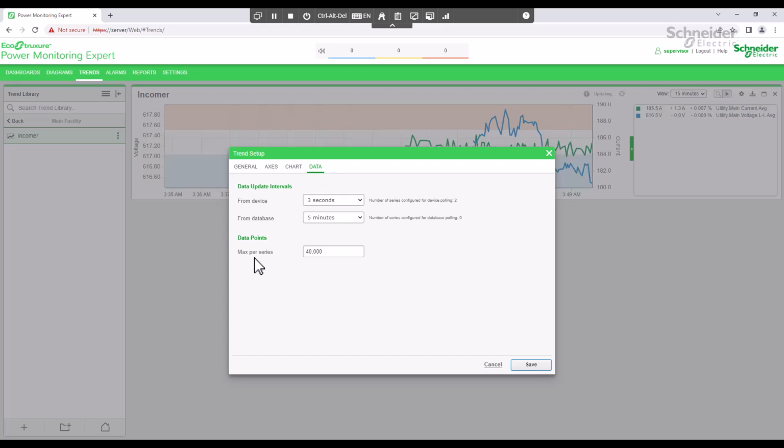Finally, let's go back to the data configuration. Under the interval update, we have max data points per series settings. By default, it is 40,000. This means that the trend will hold 40,000 data points per data series. It can be expanded higher, but note that all of the data points will be held in the web client and may pose a burden for the web client performance.